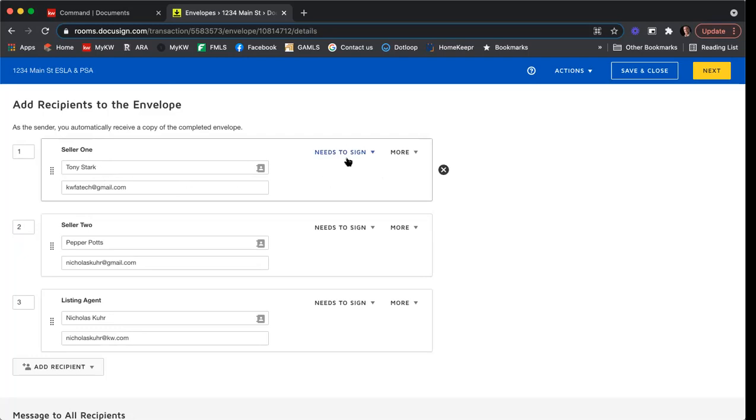To the right of that, we have a drop-down menu, and it's going to default to needs to sign. This drop-down menu has a handful of different permissions. So the first is needs to sign. That's pretty self-explanatory. They have to sign the document. The next is needs to view. This is really if they just need to view the document, double check and make sure that it is correct. I do want to point out that if you select needs to view, that client actually needs to click review documents and open them up. If they don't, it's going to hold up the process.